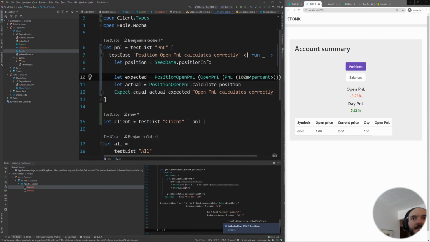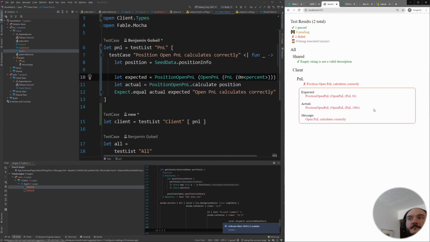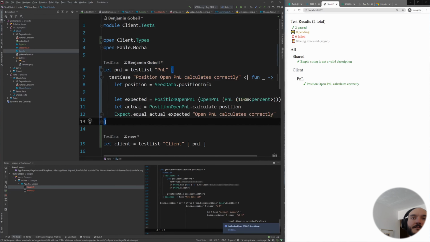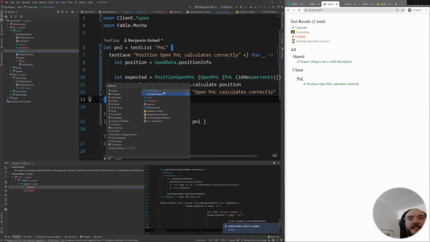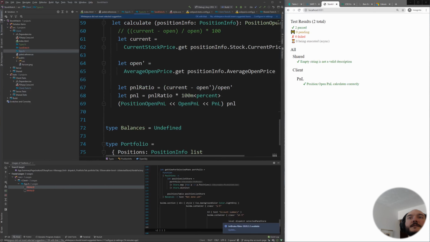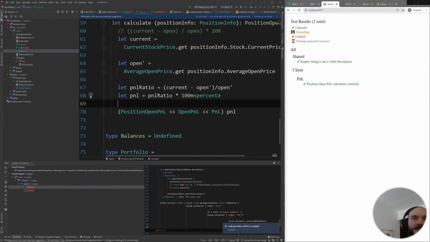We'll throw in a wrench here just to see if it doesn't work. So if I'm expecting 0%, so I was expecting OpenPNL, PNL 0, but I actually got 100%. So this tells us that our tests pass. And you know, we can probably find a better way to do it with property-based testing, but I'm not going to do that for now. I just want a basic test just to orient my design of how I'm going to do this.